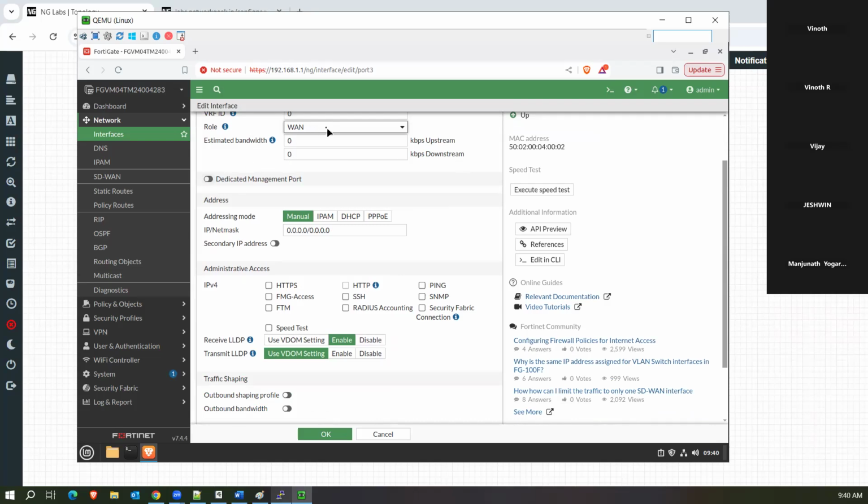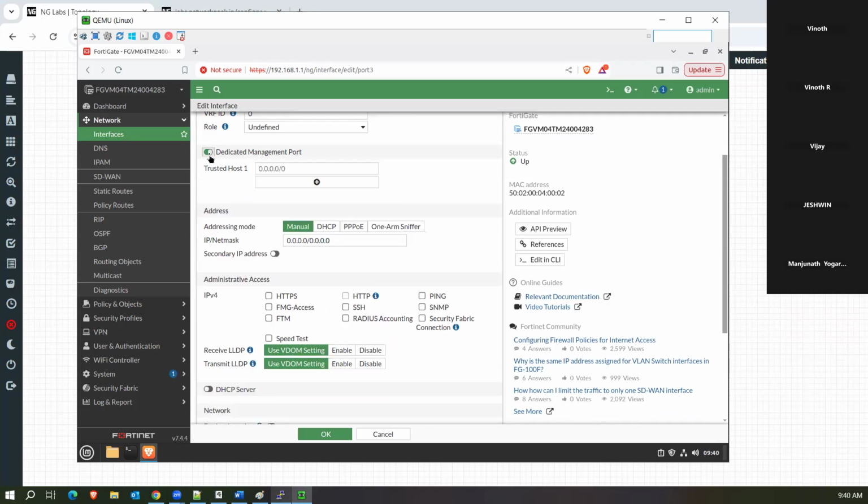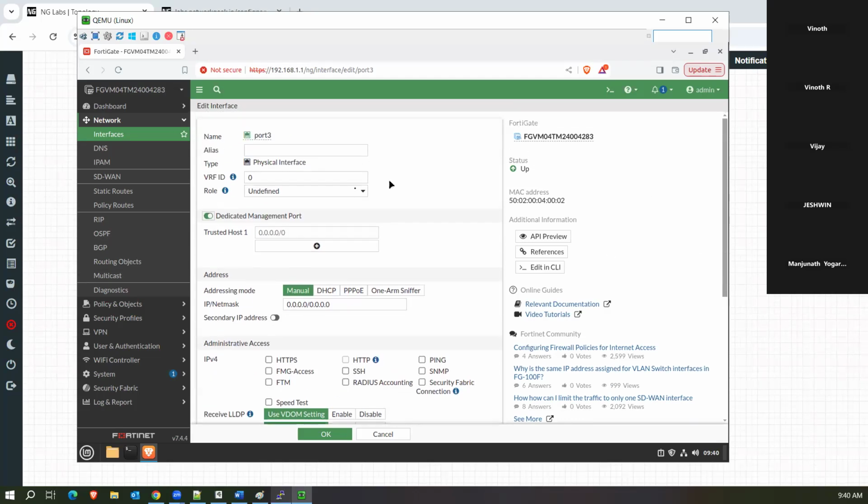And then comes the dedicated management port. If I enable this option, then this interface can only be used to access the firewall, and this interface will be used by the firewall to communicate to external resources, for example, your LDAP service or your RADIUS service. If the firewall wants to communicate to the RADIUS server, it can use this dedicated management port. So that's the functionality of this.